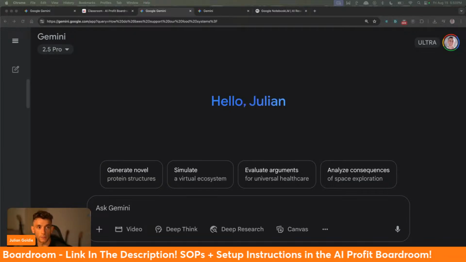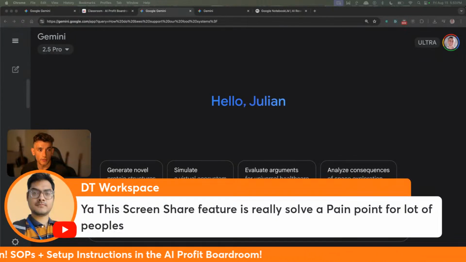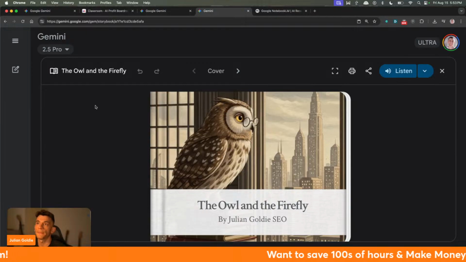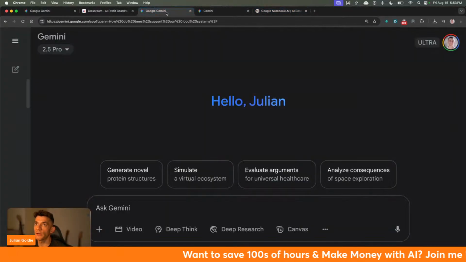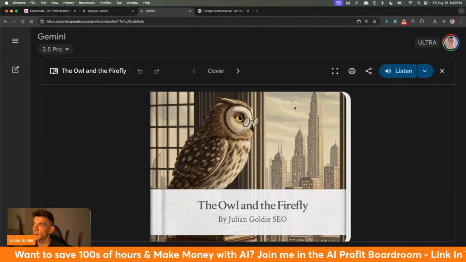Sarang says there's a print error. When I clicked, it doesn't print. Okay. And then DT says, yo, this screen share feature really solves a pain point for a lot of people. Yeah. And the crazy thing about this is that nobody even knows about it or really understands how to use it properly. But it's an absolute game changer.